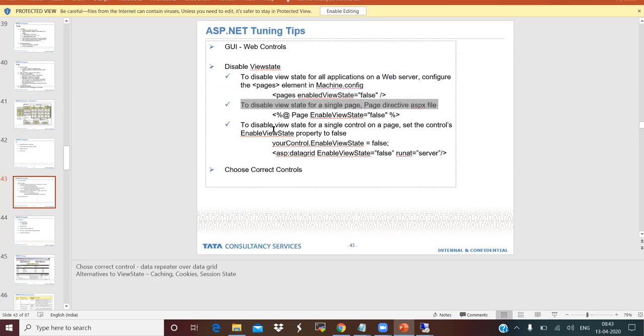So this is how you can disable it. But again, the majority of applications will not allow you to run a load test with view state disabled. All the stakeholders will ask you to enable the view state and run the load test. The reason is that the highest amount of rendering time or download time is spent only on the view state.